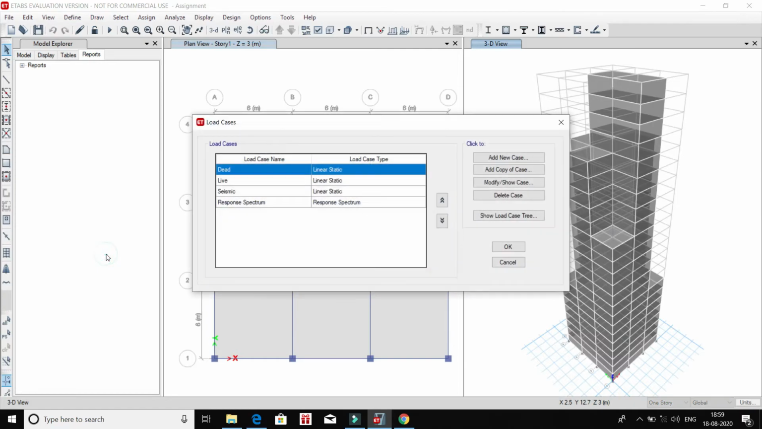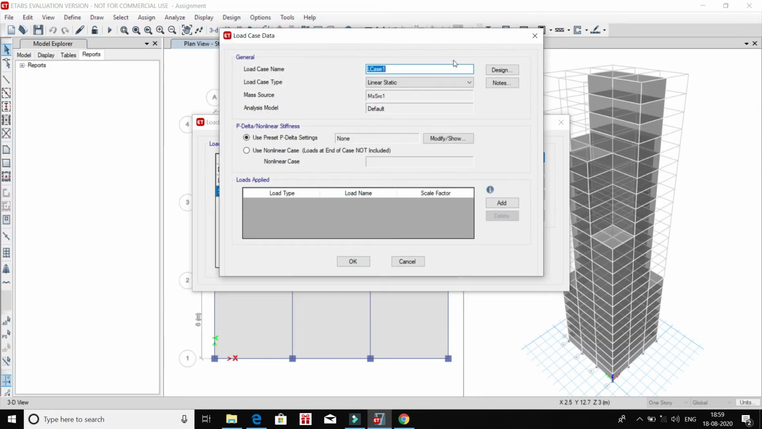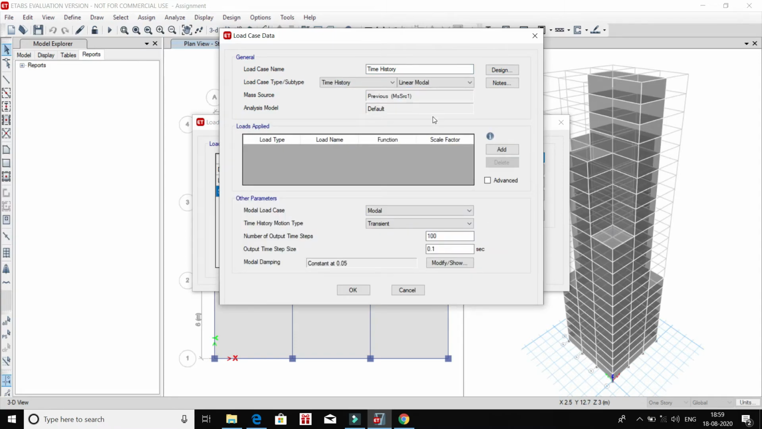Now go to define, click on load cases. As the response spectrum is not needed, delete this case and click on add new case again. Type the load case as time history and select the load case type as time history. Now click on add and then click on load pattern and select acceleration. Then click on the function as time history and then set the scale factor as 1663.5.